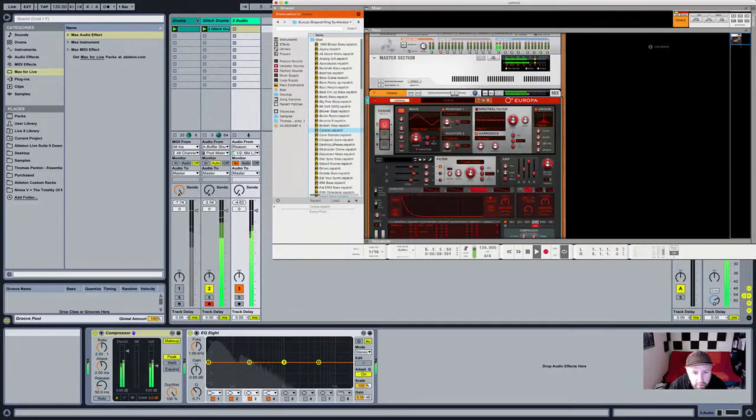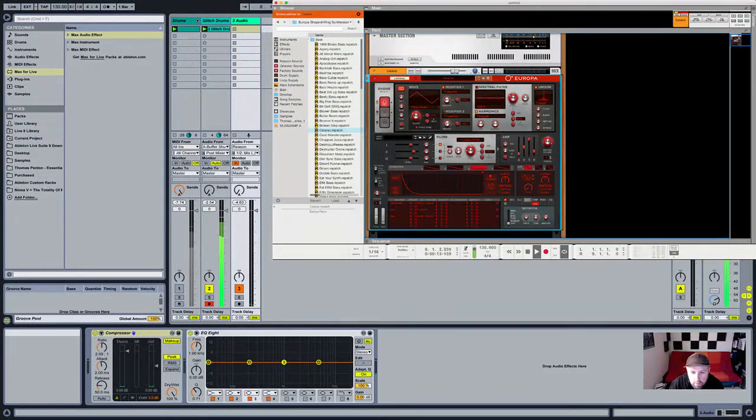Like that. Just do with a bit more distortion or something, I'd say.